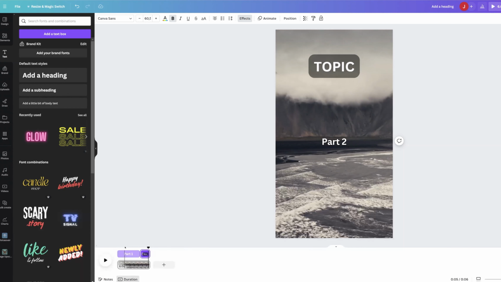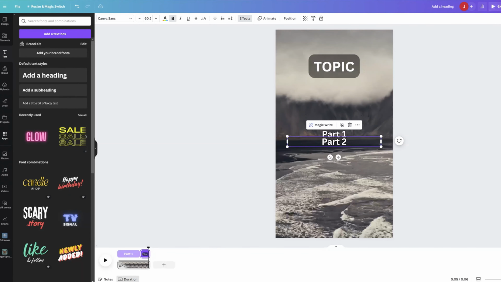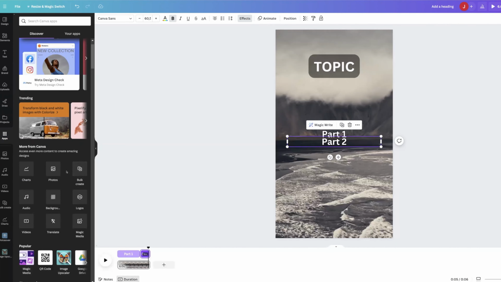The next thing that we need to do is program all of these prompts from ChatGPT into our video. Now, to do that, we're going to use an app in canva.com called Bulk Create. By clicking on Apps on the left-hand menu bar of Canva, and if you scroll down a little bit, you will see the Bulk Create option. You can click on that.